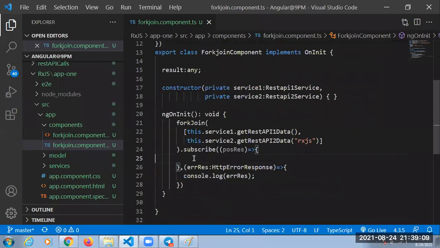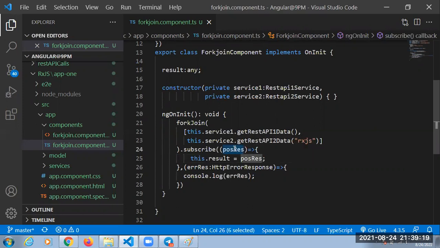How do we store the result again? Result equal to, what you wanted to place, the positive result. Guys, what is this positive result? Is it an array or not? Array. Zero position means service one.